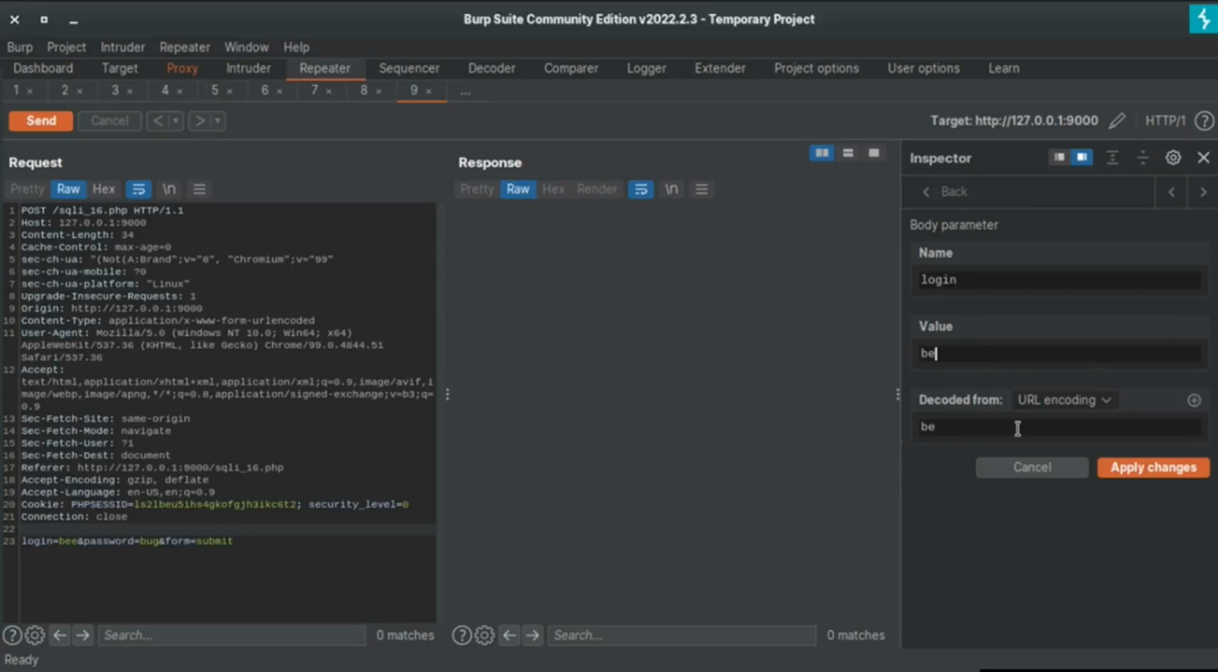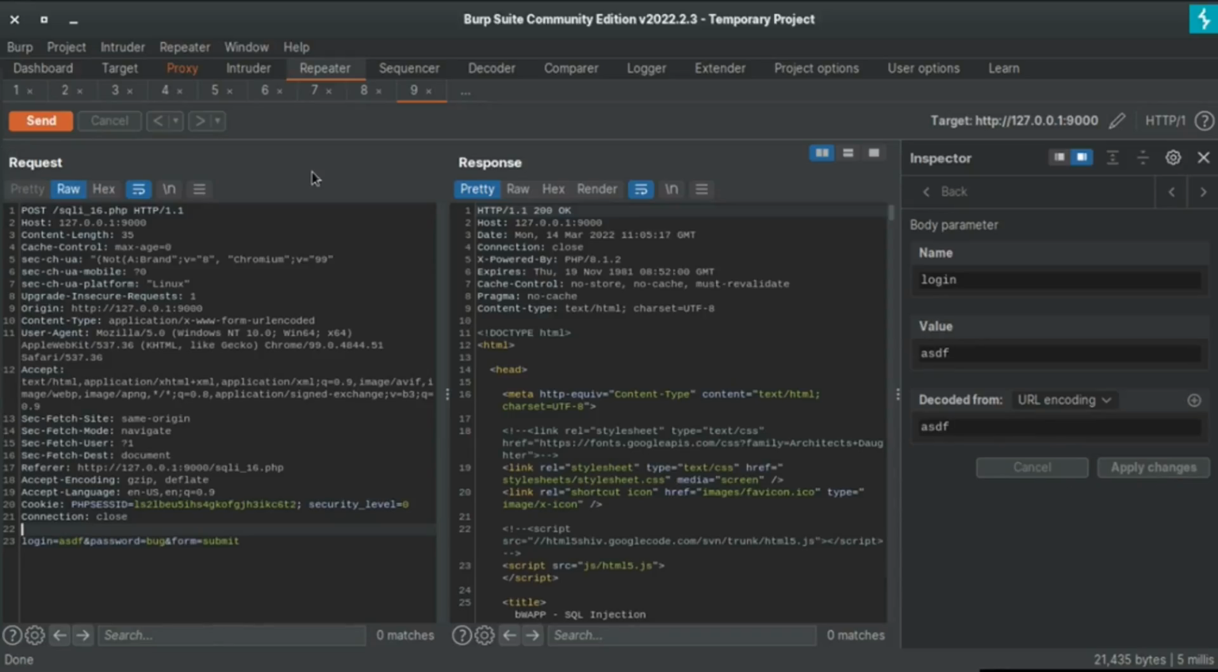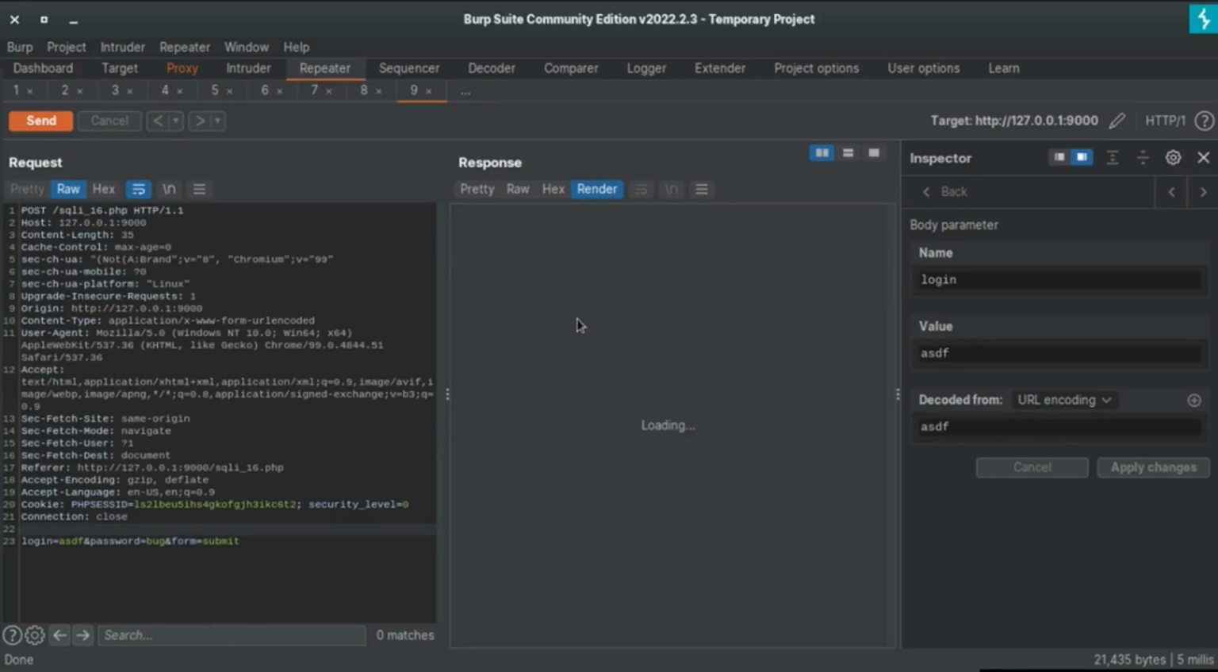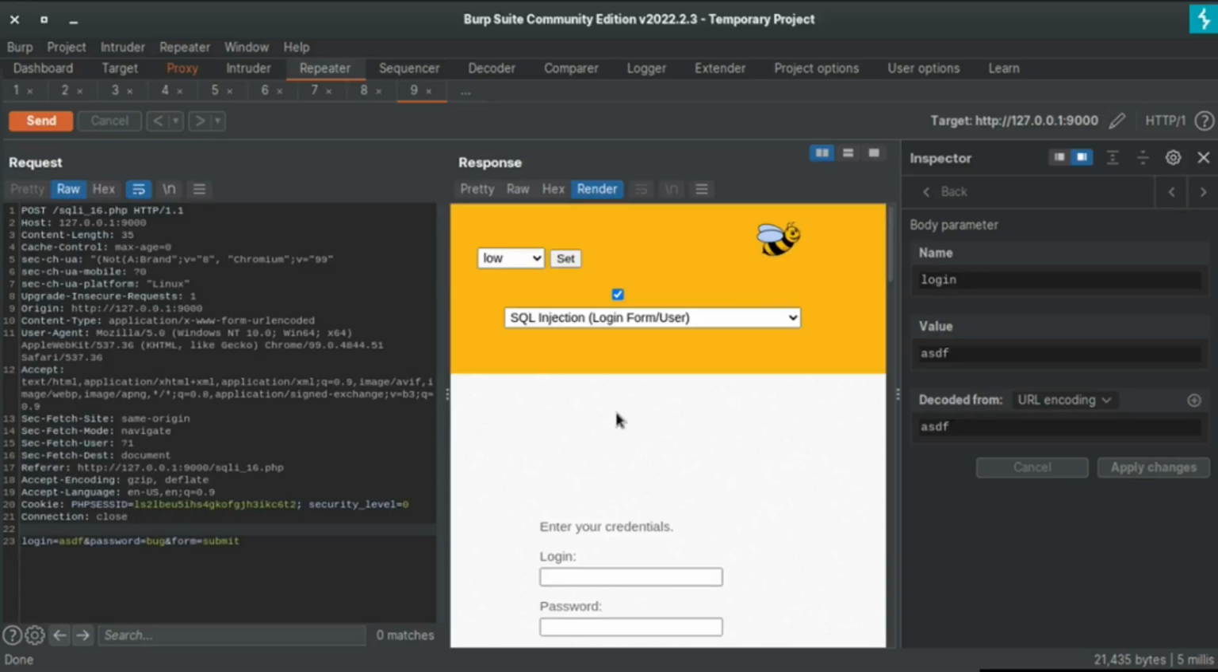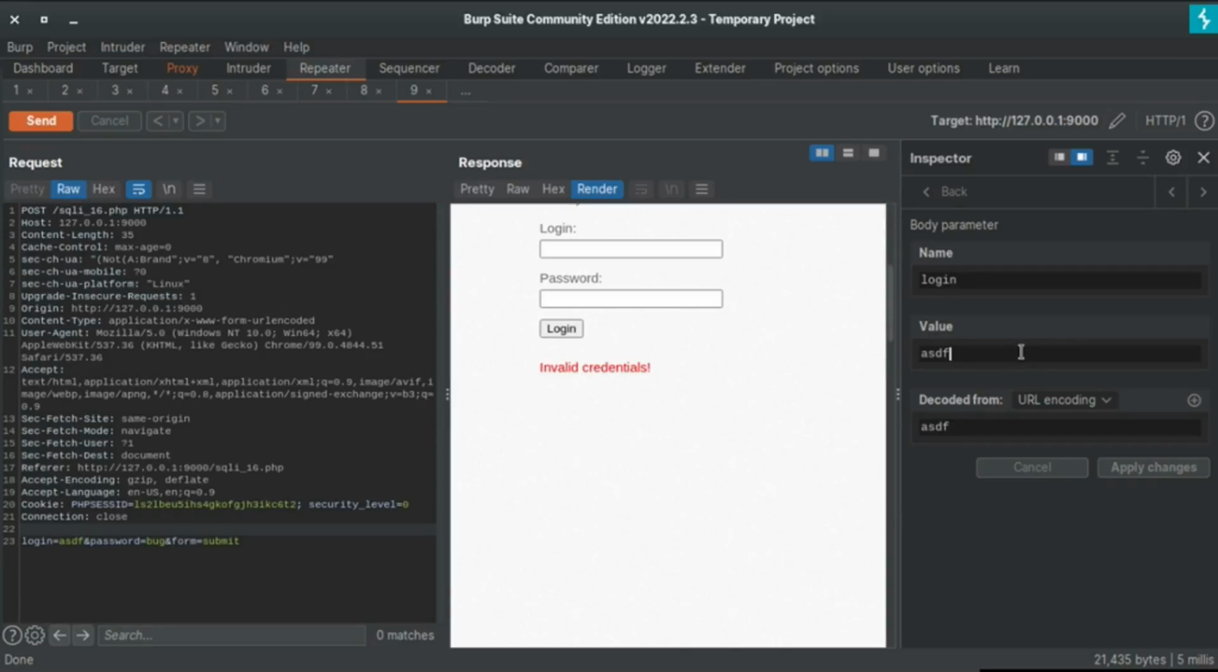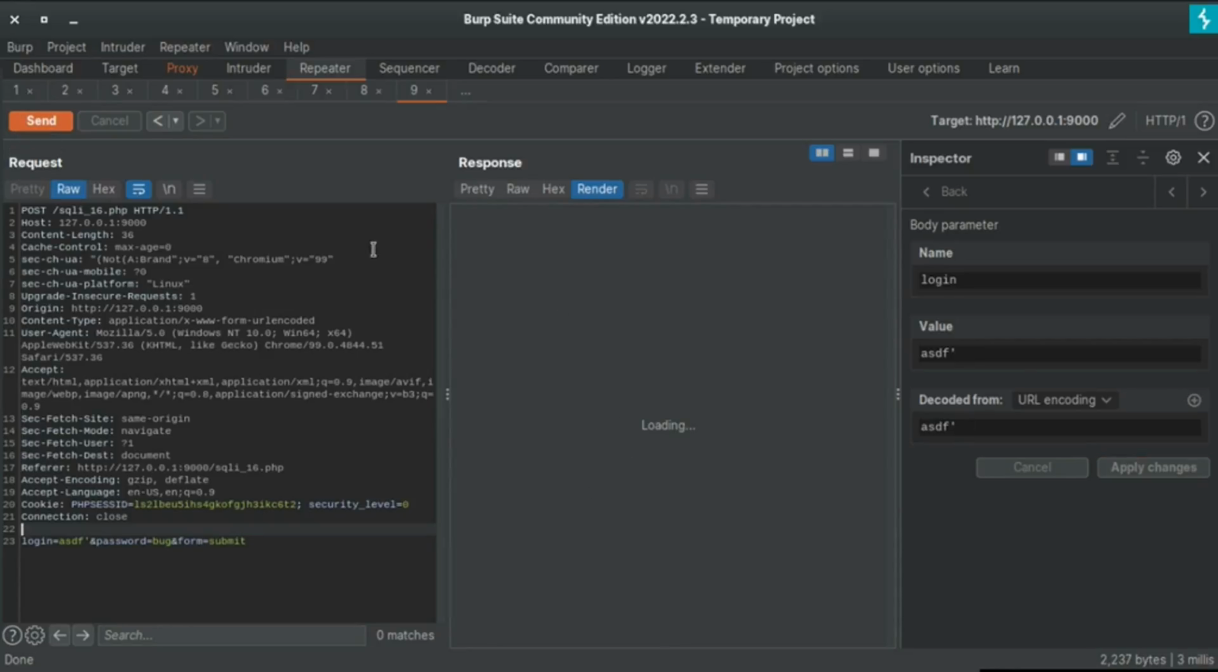So let's say I change this to something else and send the request, and let's render to see if we get some errors or not. So it says your credentials are invalid, so let's put in some quotes. As always, I am putting in some quotes to see if any errors occur. So here we got an error and the page is loading.